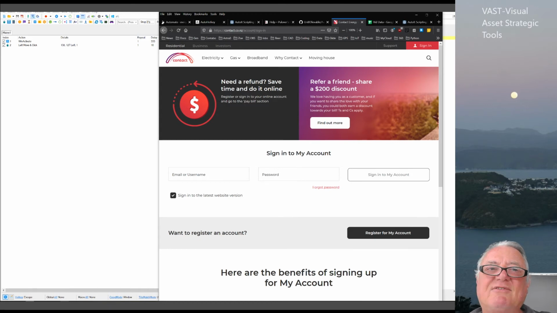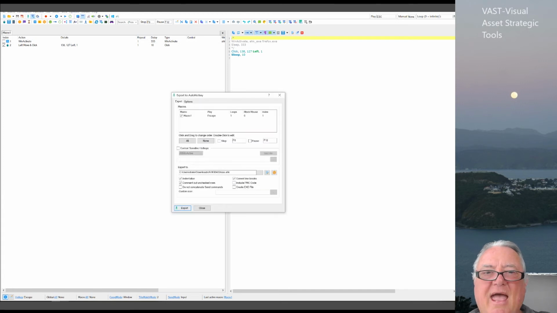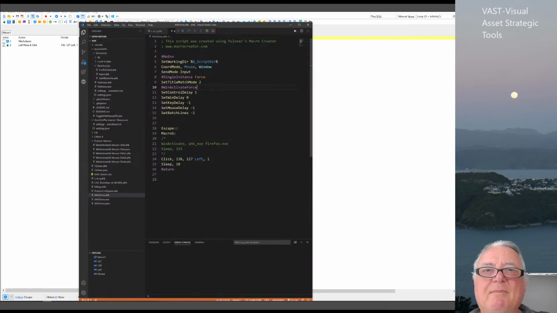If I hadn't activated the window, and let's just not activate the window, we're now just going to refresh that, which is just click 138 left, sleep 10. We're now going to save that. We're now going to export it now, and it still has the escape. The file was successfully exported. We're going to come into here. We're going to kill this process through here. We're just going to save that through there, and we're now going to enter that. Now that's running.